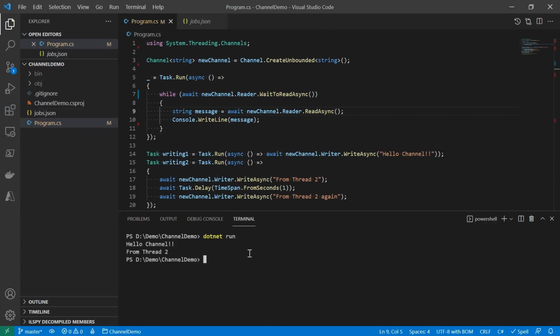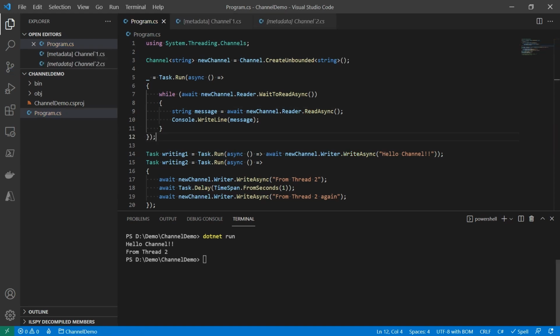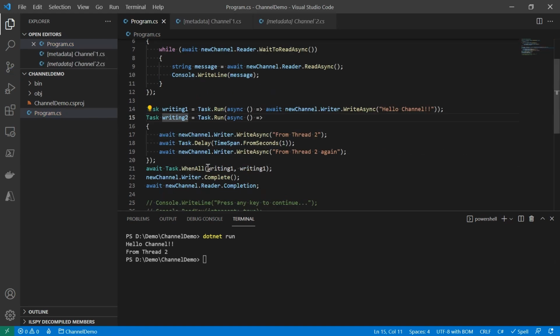Let's run and see how that looks. Wait, this doesn't seem right. The message from thread 2 didn't show up. Something is off. Let's examine the code. Again, two criteria: the writer's done, and then the reader's done. Aha, I see the error. I am sorry, it's my mistake. I awaited writing 1 twice. Now let's correct it and run it again. And ta-da! Well, we got distracted a little bit, but the point is, the channel handles multi-threads, and it's thread safe.